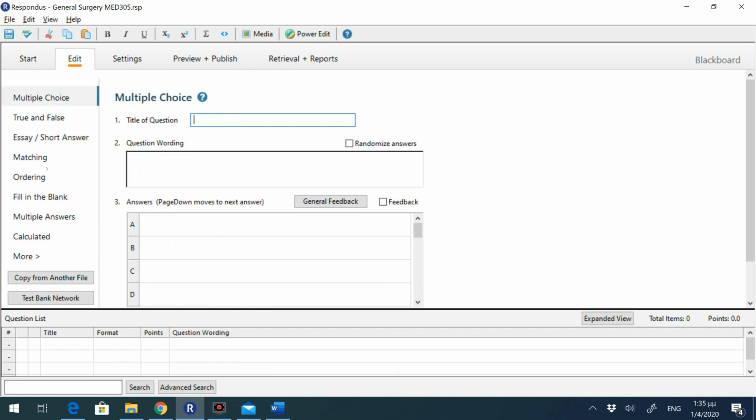So from here we can have a wide range of choices about our exam, but we're going to stick with multiple choice questions. So we're going to type the title of the question. This is for our reference and it will not appear on the test. It's just for us to know what the question is about. Here, we're going to type the question wording. This is what the students will see as the question.